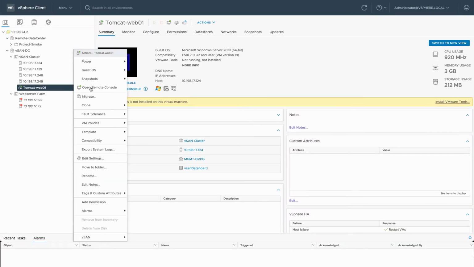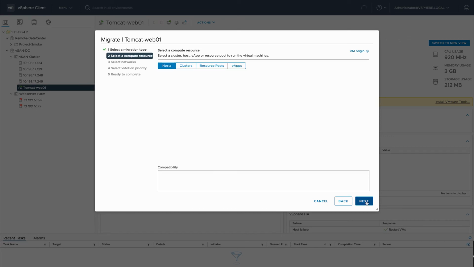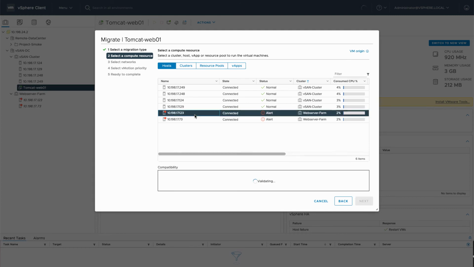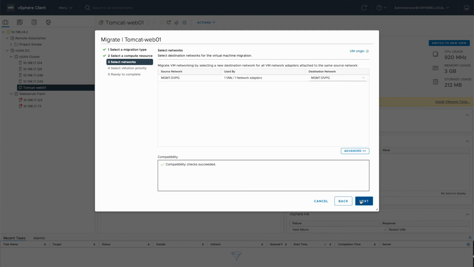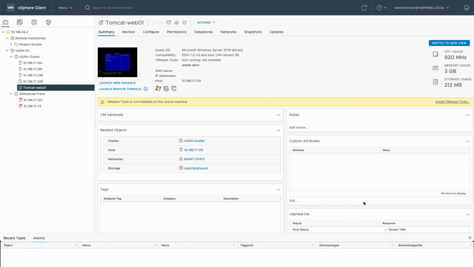So now that I've created that policy, I've created a virtual machine. And this virtual machine is a Tomcat web server. And I'm going to change this virtual machine. And rather than have to migrate both the storage and compute, I only need to migrate the compute. Now I can see that the other cluster's hosts are available and I can go ahead and migrate it there.